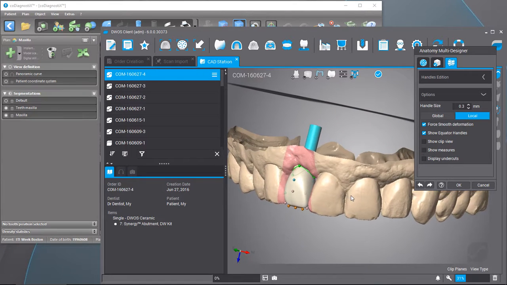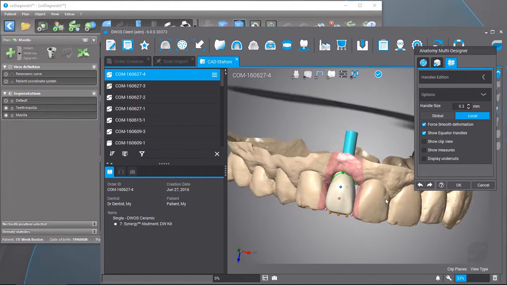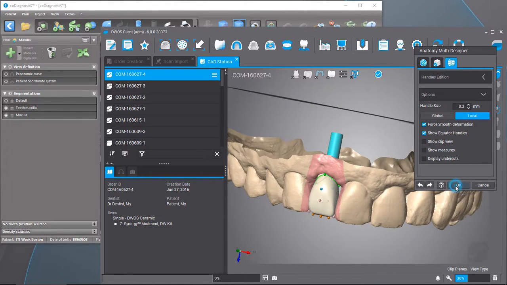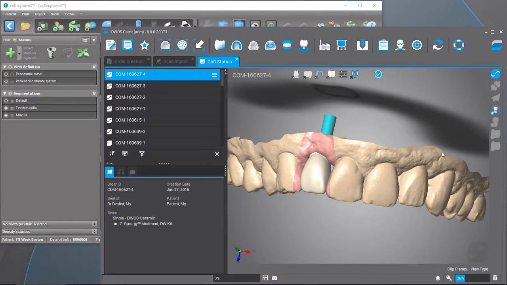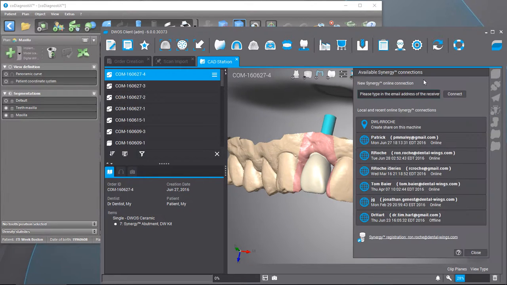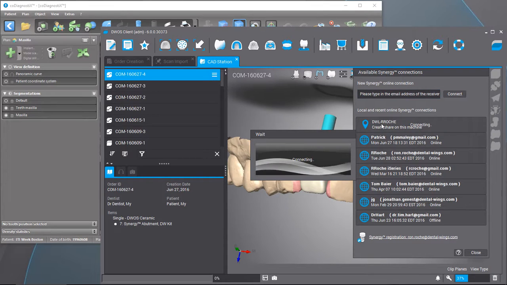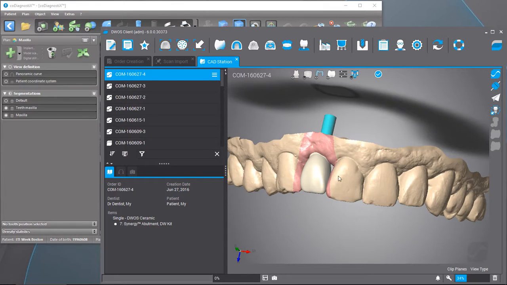Once the tooth is designed the way we want it to be in DWOS, we can then open a Synergy connection with coDiagnostiX to make this case visible through the coDiagnostiX surgical planning application. I establish my Synergy connection, and all the STL files from my DWOS case are now shared to the Synergy server.